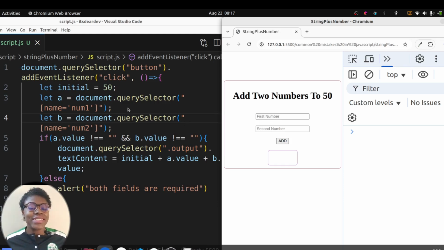I have an event listener that is listening on the click of a button. As soon as the button is clicked, we are expecting that we get an initial value of 50, and add the values of the input elements num1 and num2 to it. So if A has a value and B has a value, then we should add the value of A and the value of B to initial, which is 50.